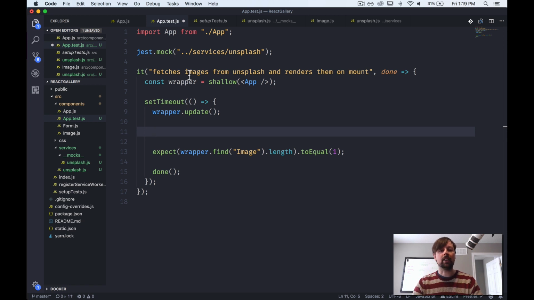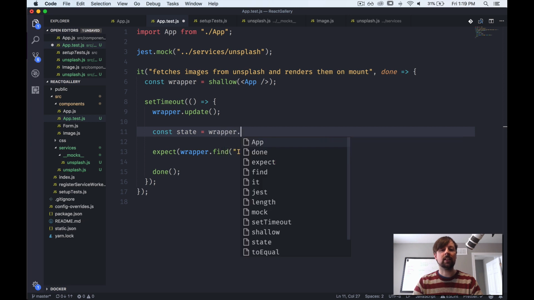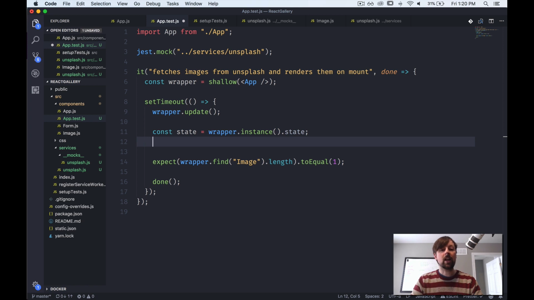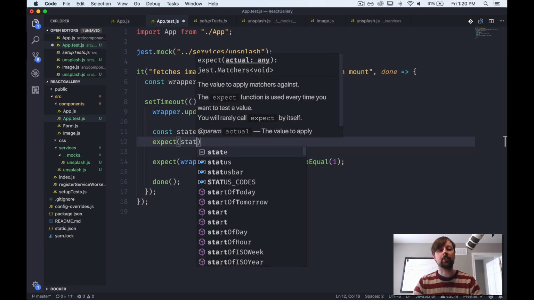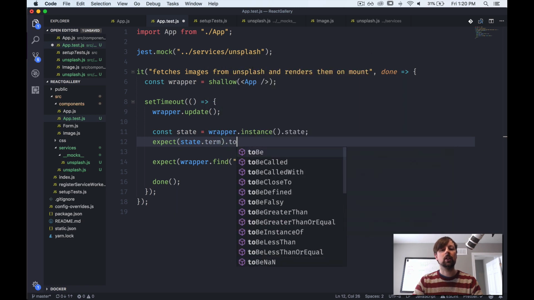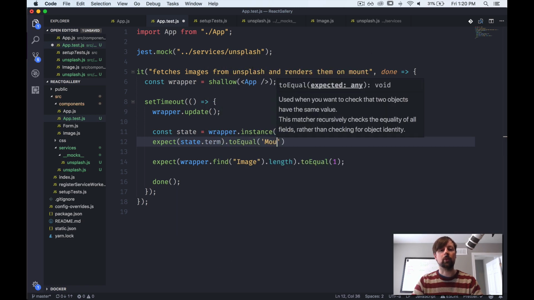And the way we do that is we'll put the state in a variable. And the way we access it is getting the instance of the wrapper, and then we can access the state. So the instance is basically the instance of the app component itself. And once we have that, then we can go and access its state. So now that we have the state, we can just write some tests to say that we expect the state.term to equal, I think it was mountains.